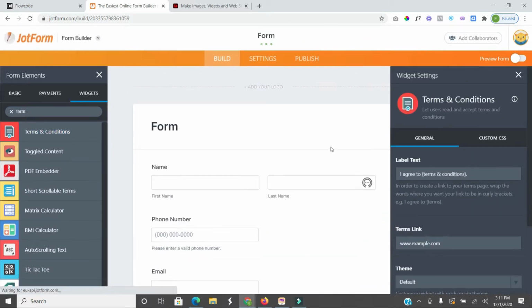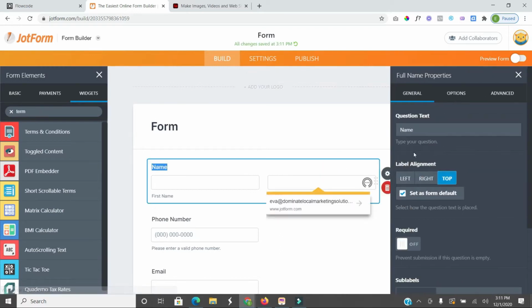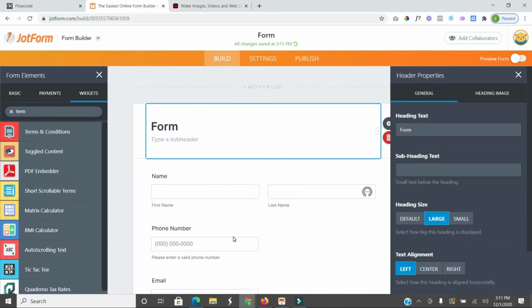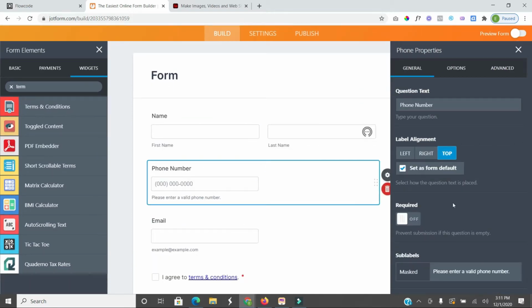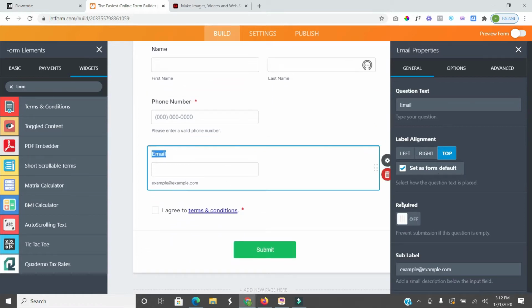So let's go one by one and go into the settings of each one of our fields. This is not going to be required, but this looks good. Phone number. So this is the important one. This one is required. And the email, this one is not required, so we can leave that one as is as well. So the only required field so far is the phone number.